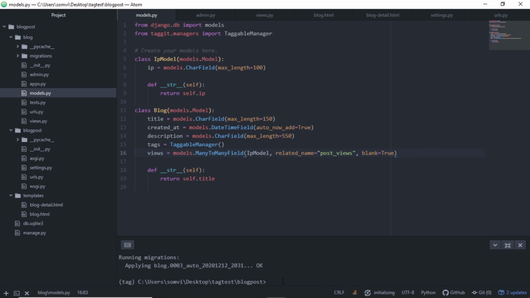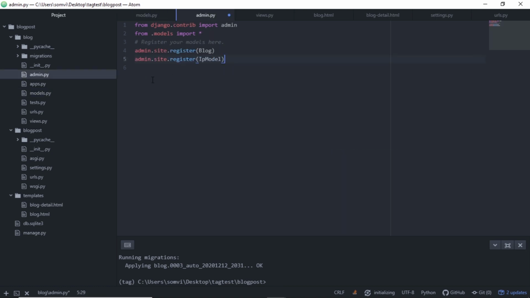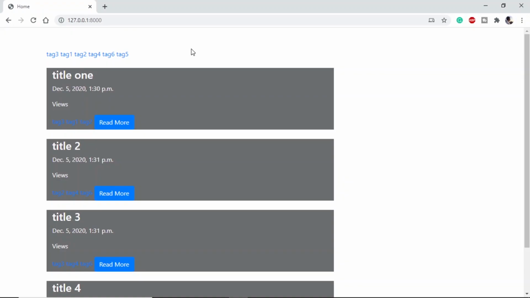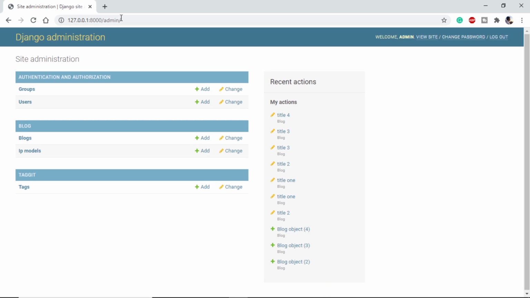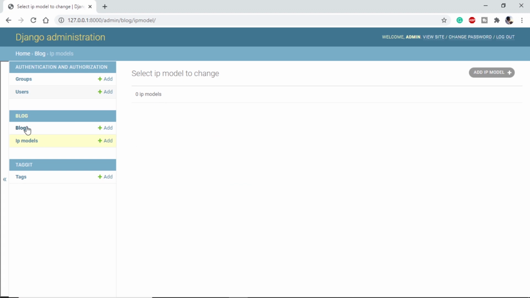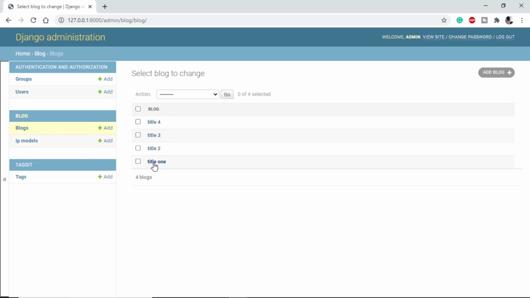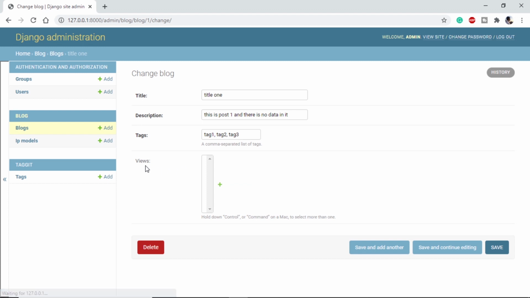Once the migrations are done, let's also add this IP model into our admin. We will register it on our admin page. Let's run our server and have a look. From our web page, if we go to admin page, we can see here our IP model is ready. Sure, we don't have anything here. In our blogs, if we check one post, we have this views many to many field. With this we are done with the models.